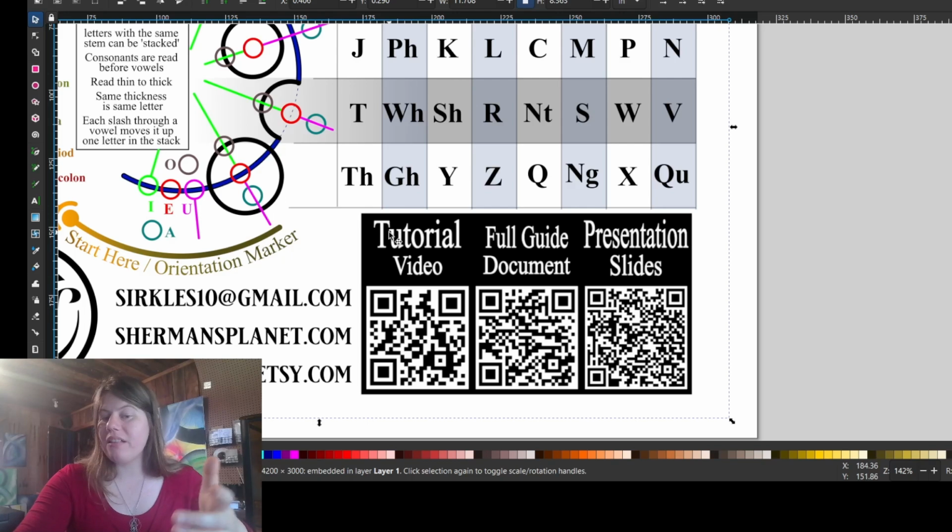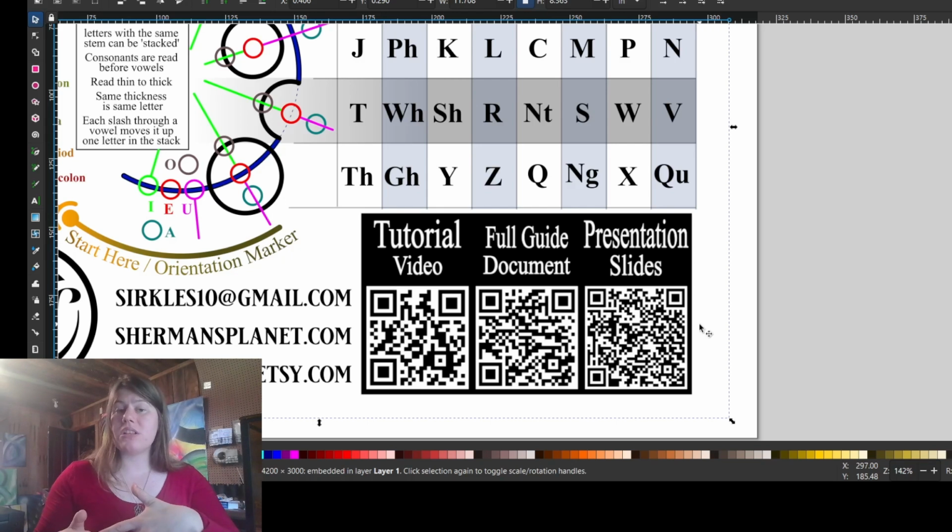If you'd like to learn more about letter stacking, you can read the full guide document here, or you can see the video tutorial here, and I go more in depth as far as the different ways different things can look in that video tutorial. And if you're more interested about the history and development of the script, these are the presentation slides Lauren and I give at panels at conventions, where we talk about the history and development of the script, as well as its use on Doctor Who.